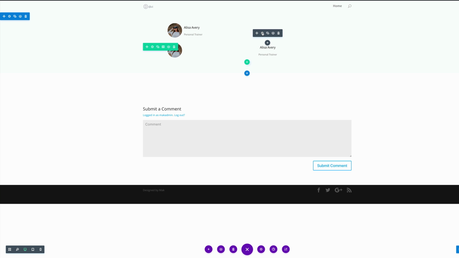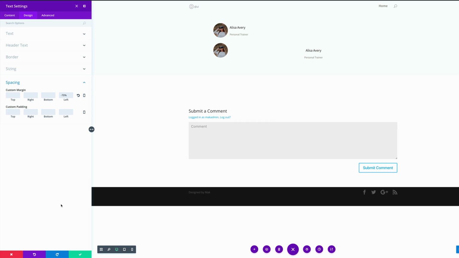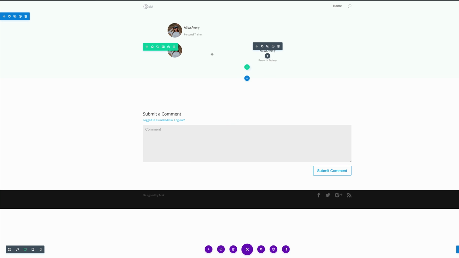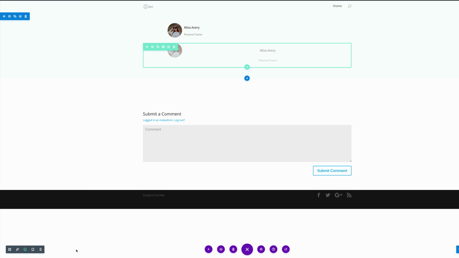So let's go back into the text module and delete the margin. So I'm just going to come over here to spacing, and then we're going to delete this -3% top like that. Save, and then let's go into the next one and do the same. And then finally, on the row visibility, we just need to come over here to the advanced, click on visibility, and this time we're going to do the opposite of what we did before, which is to activate it on the desktop and disable it on the tablet and the phone, and then save.